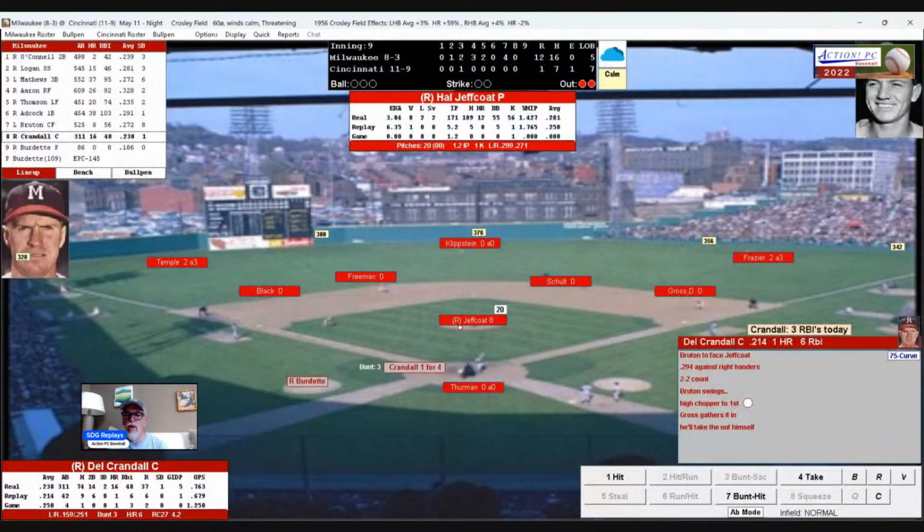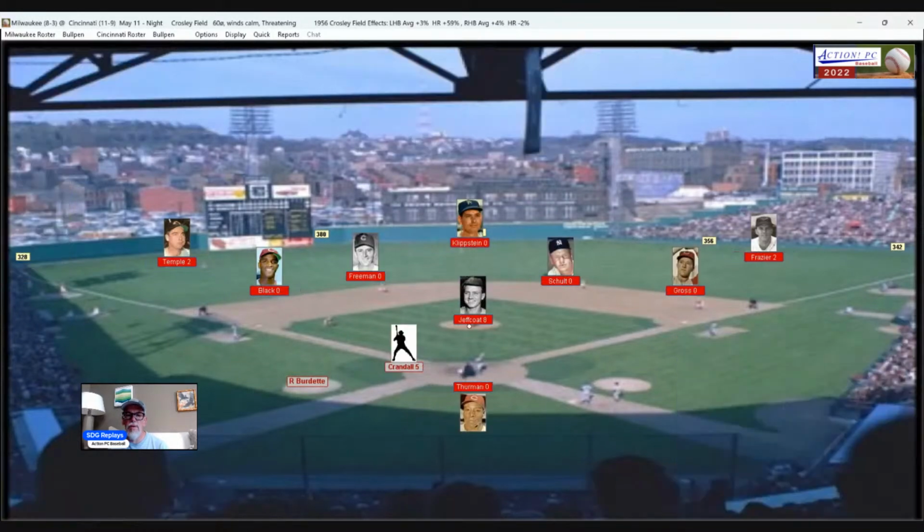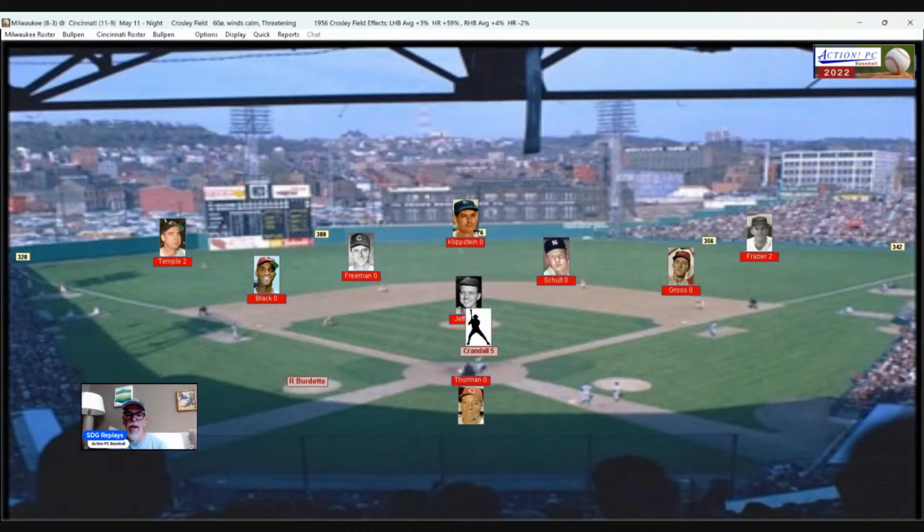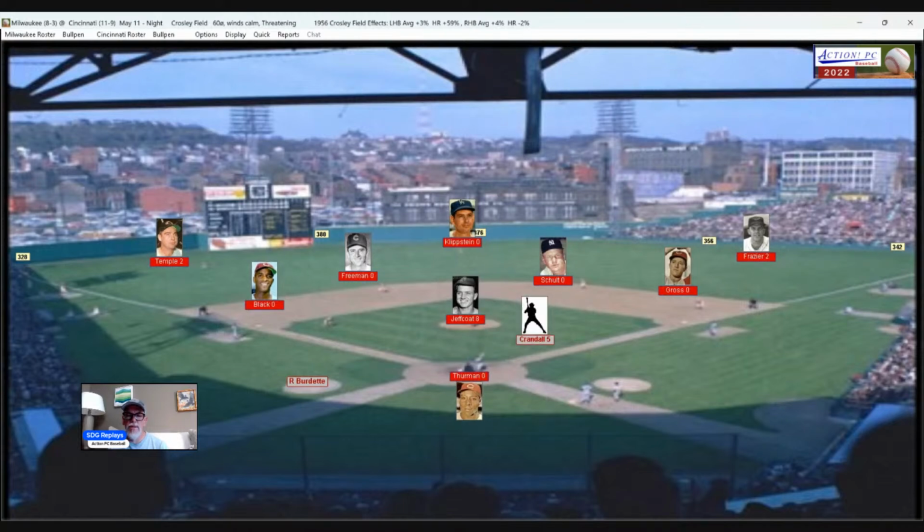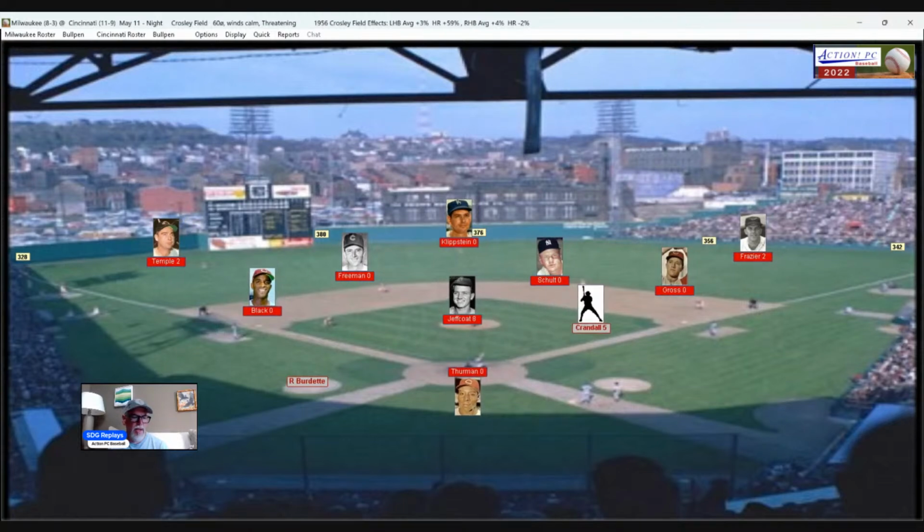Crandall with 3 RBIs today. Looks just to get on base. Here's the pitch to Crandall. And he will, as he gets the free pass. Jeffcoat's shaking his head. He was wanting to just get out of the inning and go home.